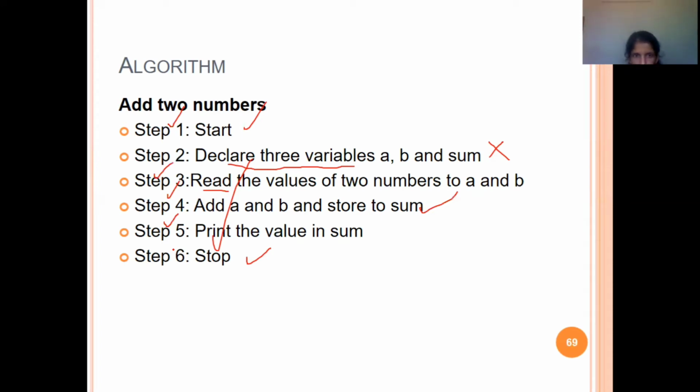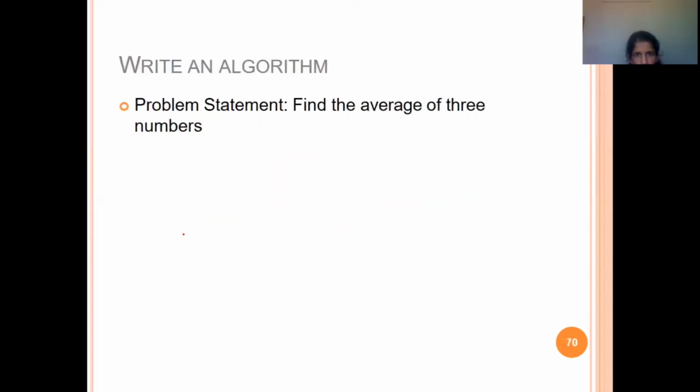Similarly, next is the average of three numbers. The average of three numbers also comes under the sequential control structure.